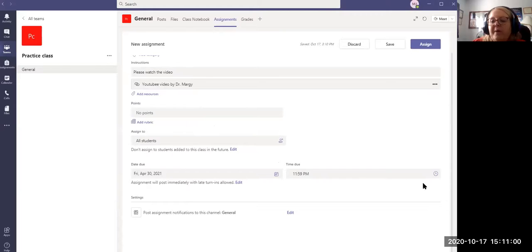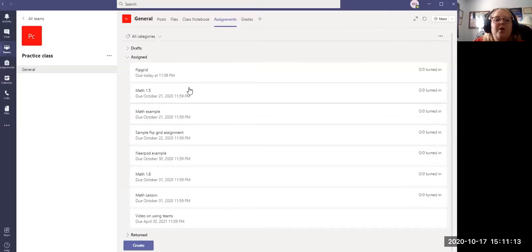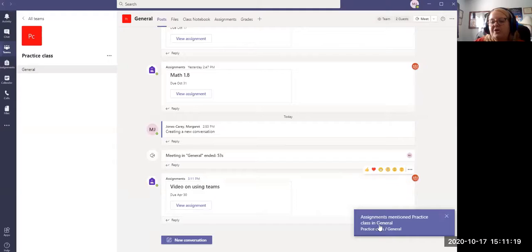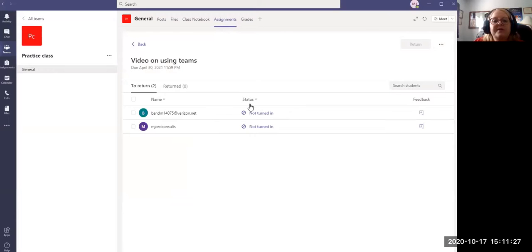Are you okay with this going out and being posted in general to your post, to your chat area? Okay, if you didn't want to do that and you wanted to post it somewhere else, you could pick. And then I just say assign. So now these are all my assignments. If I go back to posts, in my post, now what has showed up along with a pop-up is that there's a new assignment. And students can now view that assignment. Of course, I'm going to look different than students, okay? But it now tells me I have these two students and they haven't looked at it or turned it in yet. So that is the easiest and simplest way to use assignments.